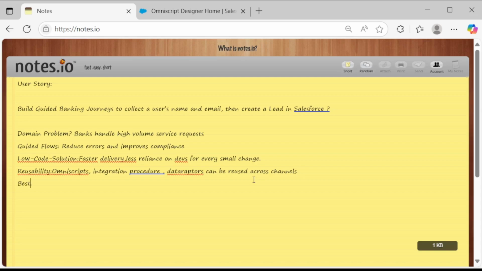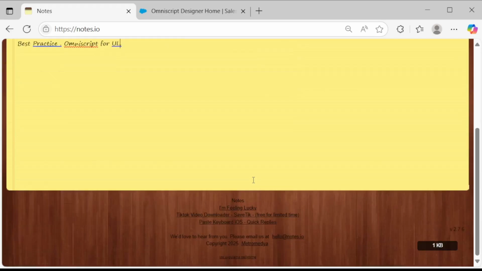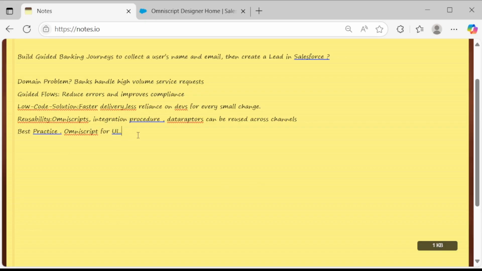And best practice, let's quickly talk about best practice. We'll be using OmniScript for the UI, and for the backend, we'll be using DataRaptors, and for complexity, we could also add integration procedures. Salesforce interaction. Okay, perfect.